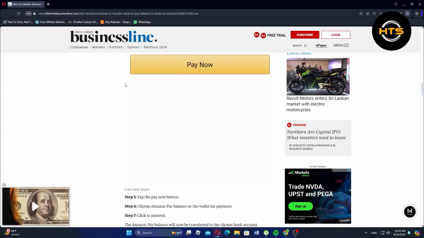Then, tap the Pay Now button and choose Amazon Pay Balance as the wallet for payment. After that, click to proceed. The Amazon Pay balance will now be transferred to the chosen bank account.